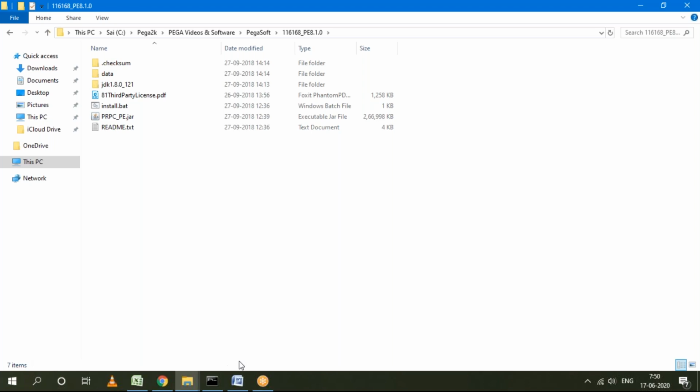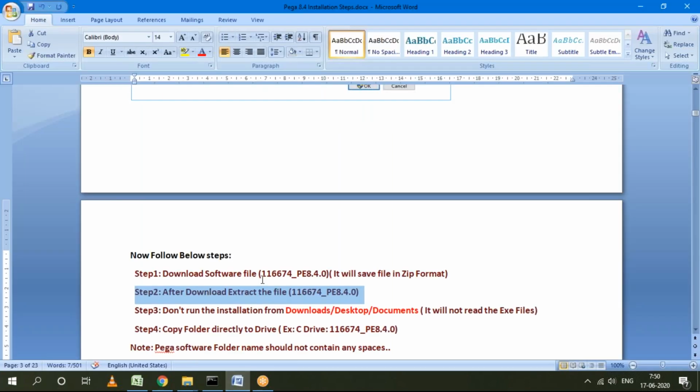Once the download is completed, it can be in any of these paths: downloads, desktop or documents. Don't directly run from these paths after extraction. Don't run the installation from any of these paths, because if you run from there, it will not read all the files. Some database files and exe files will be there, and it will not read them all if you run from downloads, desktop or documents.